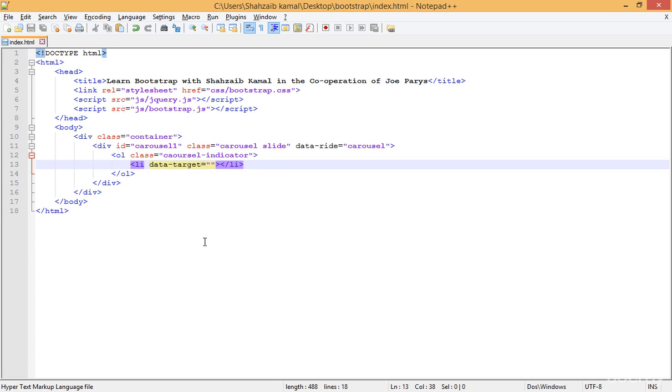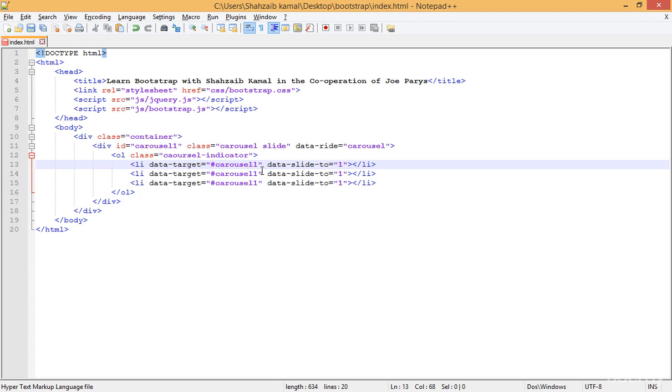Now what the data target is, if you just remember that we created the ID, let's mention the ID there, the data target, and then data slide to, okay, 1, in this way, 1. Actually there I'm just mentioning that this is the first one. I'm not gonna put any value in between the LI. Let's just leave that empty.